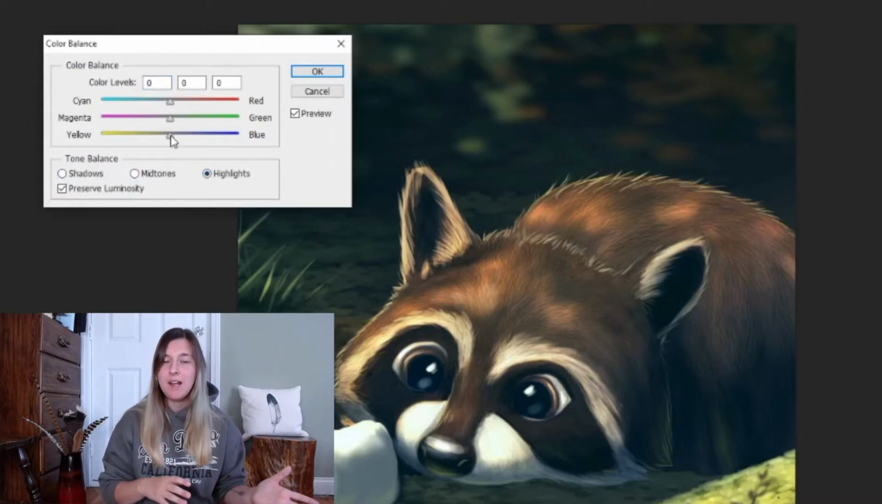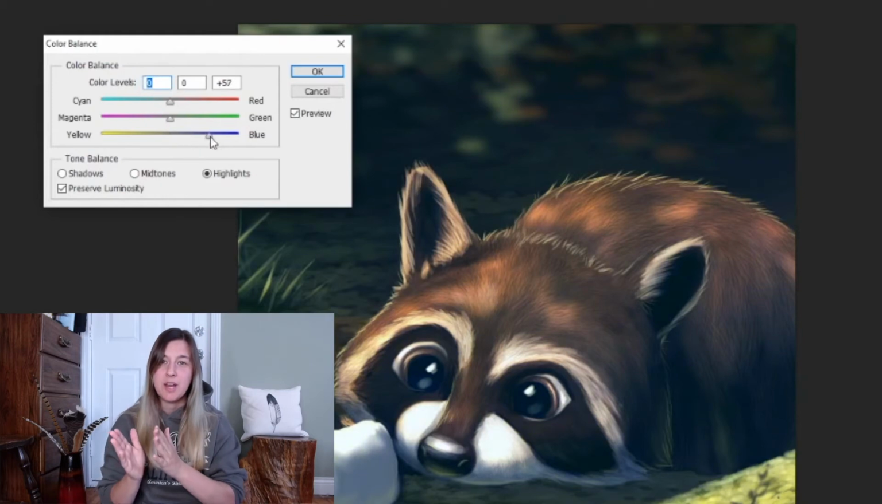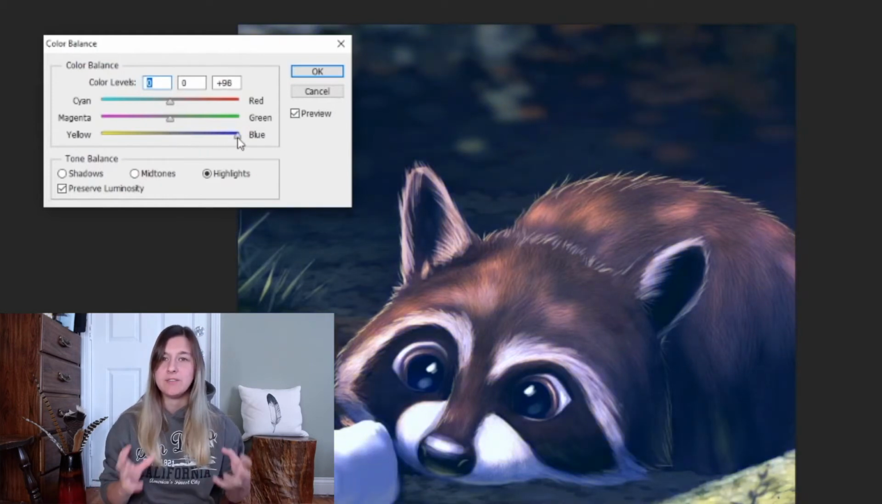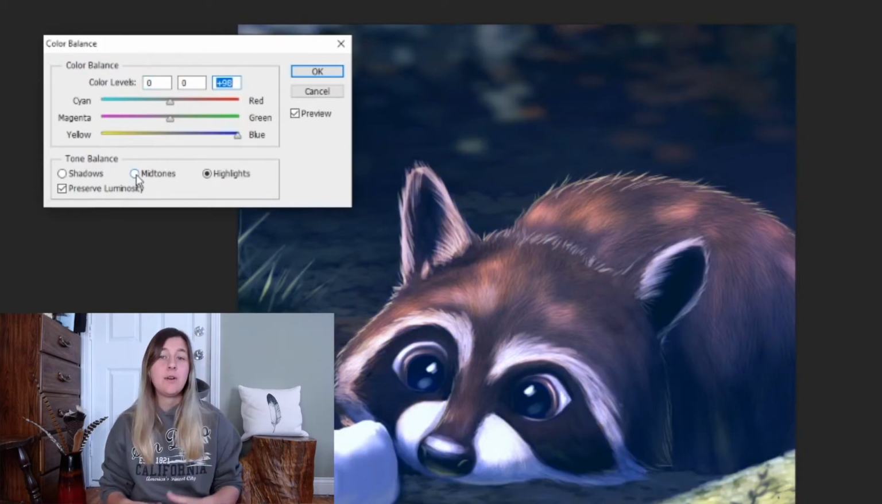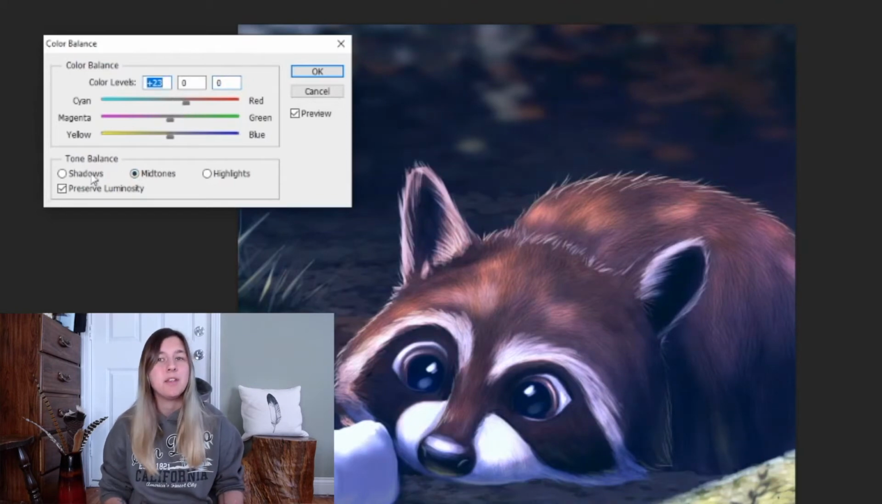So if I take my highlights and I pull them more towards the blue range, suddenly the entire piece feels different and you almost get something that looks more like a nighttime scene. Now I like to just go through all of these different ranges and play with it until something feels right.